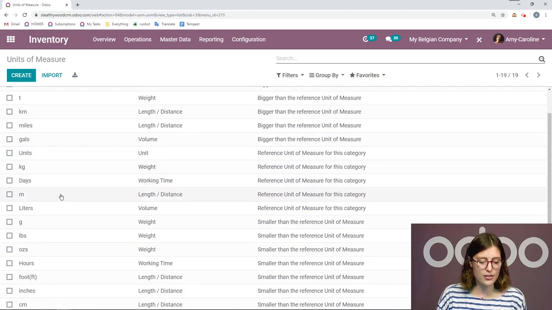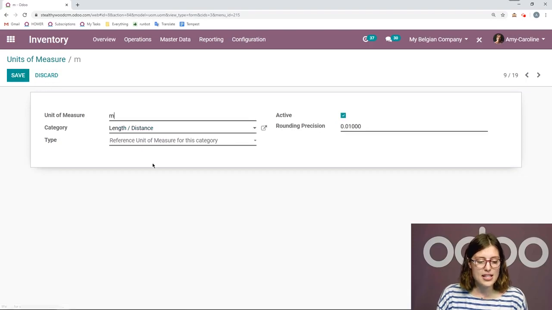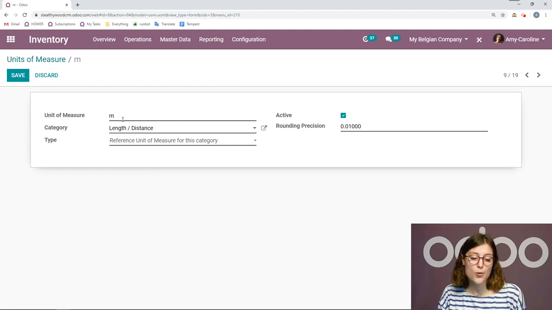Okay, but let's look at our meter, for example. This is one of our reference units of measure, and we see that here. It's for length/distance. I just put M for meter, but you can write meter if you would like. And we also have our rounding precision on the right.